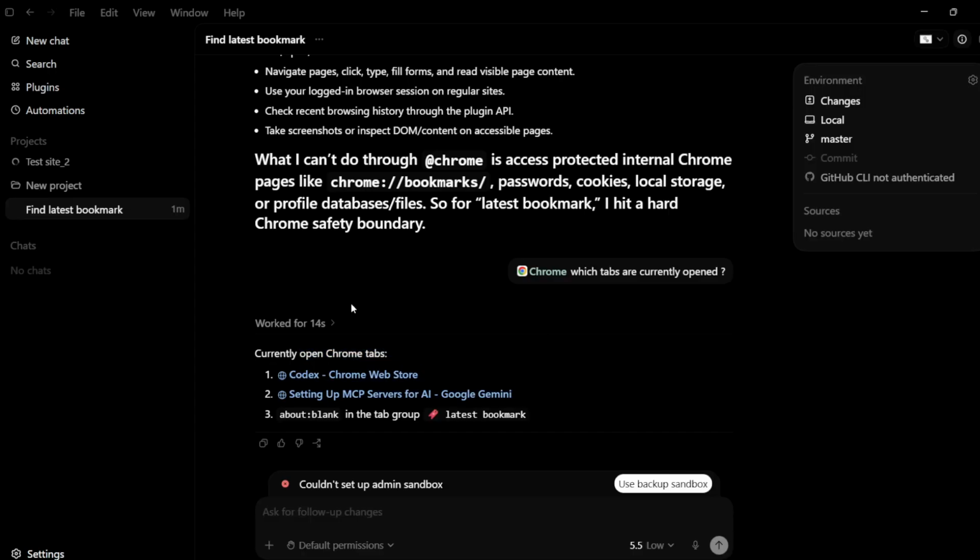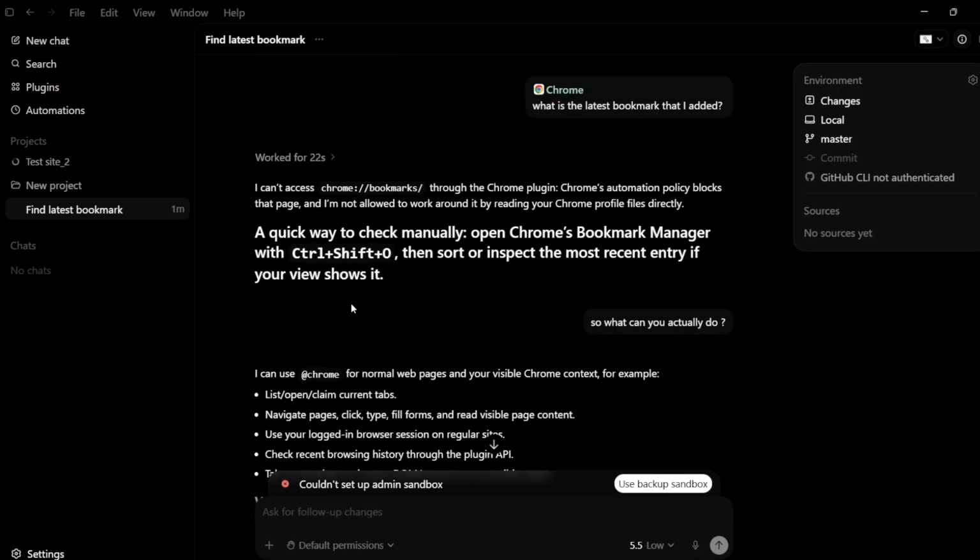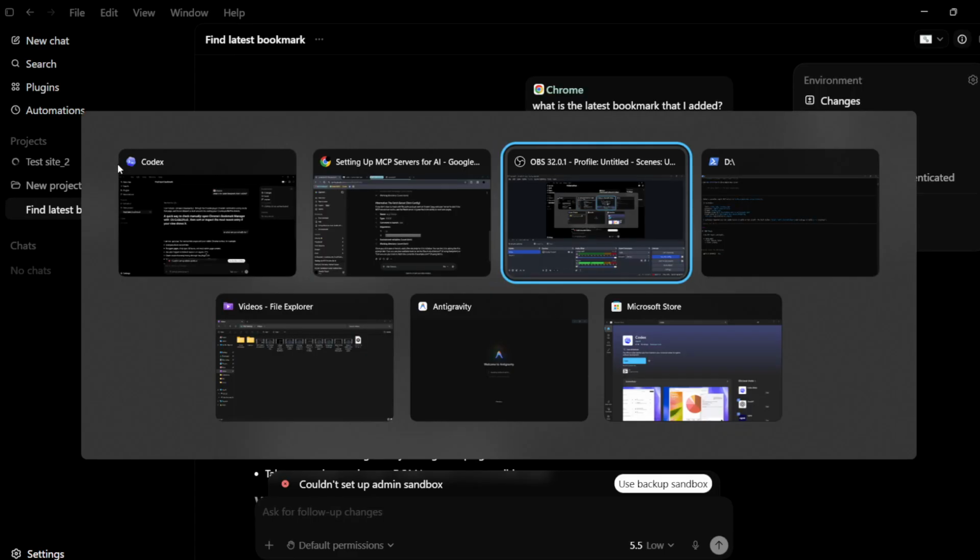So this was pretty much all about the particular plugins that we have in Codex.